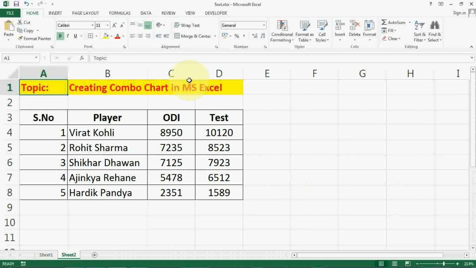In the previous video we have seen how to insert a chart, and different types of charts like column chart, line chart, scatter chart, waterfall chart, etc. If you have missed that video, I will provide you the link in the I button. You can watch from there. So let me start this video.